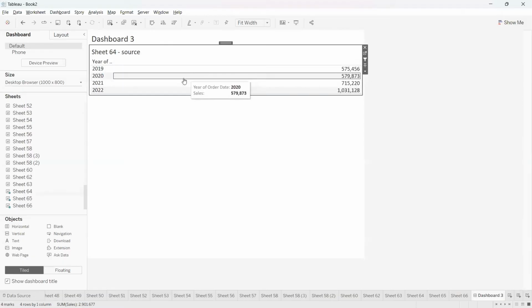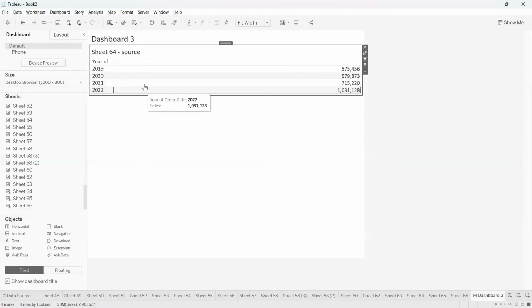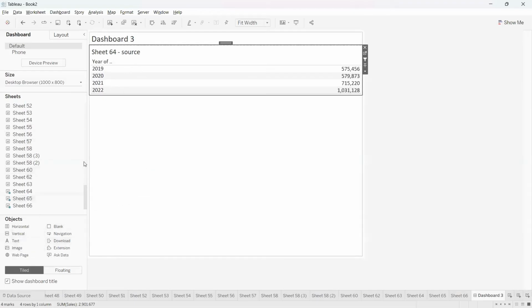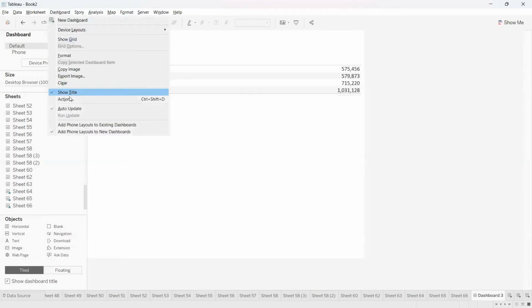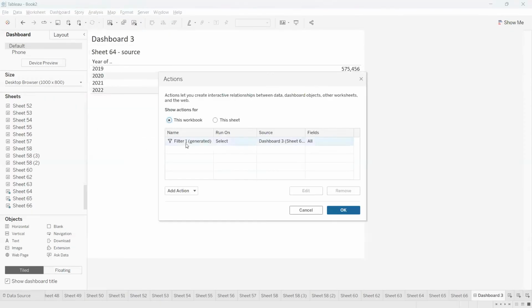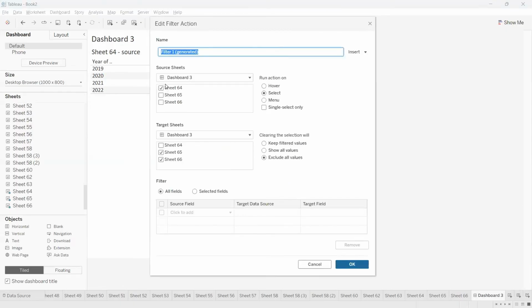So for this to work, we have to put all the sheets in the same container, horizontal container or vertical container. Now when you apply some actions, how will you come to know you have applied some actions? One method is you can go to dashboard, and come to actions here. Now you can see some actions are applied here. When you click on edit here, you can see that sheet 64 is selected here. So in real time we can select multiple source sheets and multiple target sheets also.